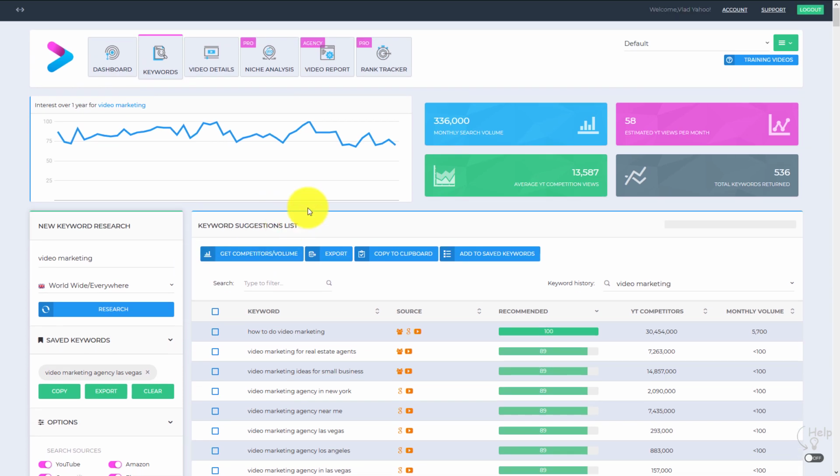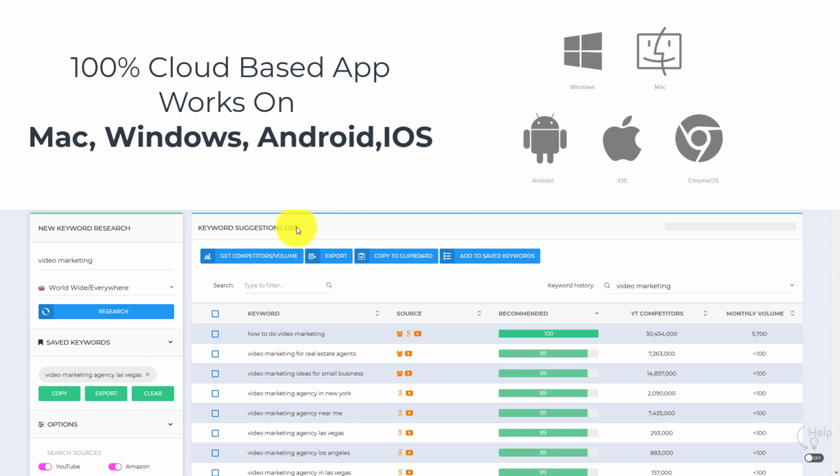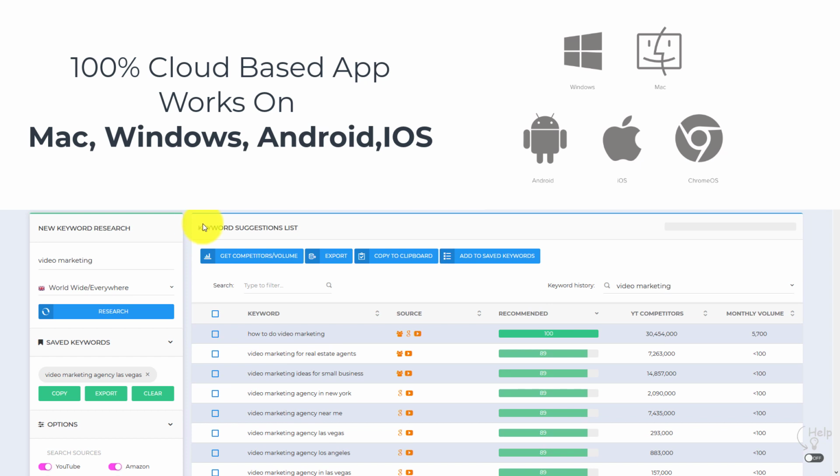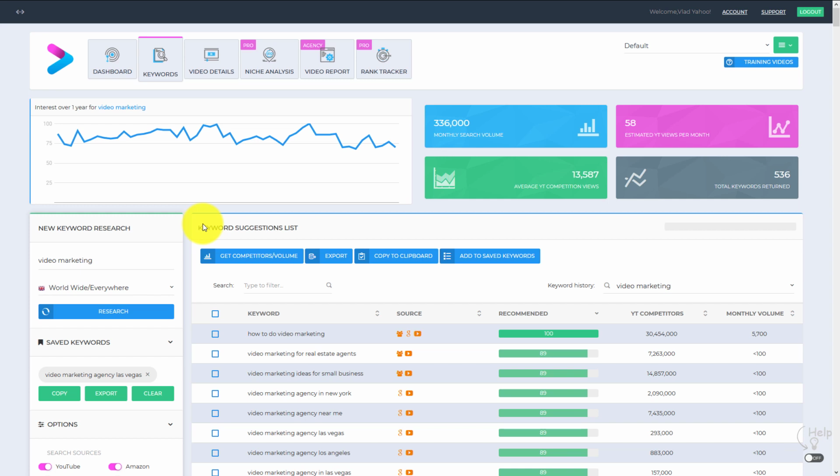Now, as you can see, this is a 100% cloud-based app. Now, this means that it's going to work on any device. So it's going to work on your PC, on your Mac, on your phone, on your tablet, you name it. Now, the best part about this is that you can work on your PC, then move on your phone, and all your work and campaigns will be synced automatically.